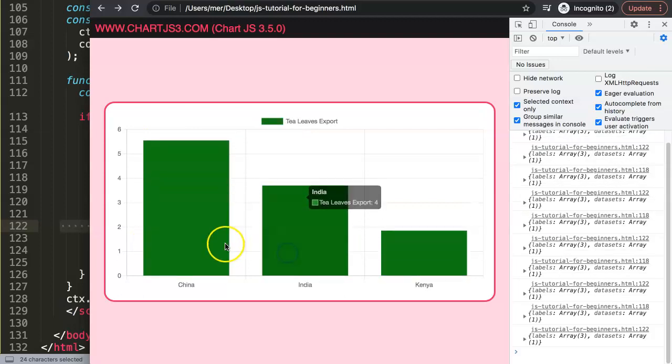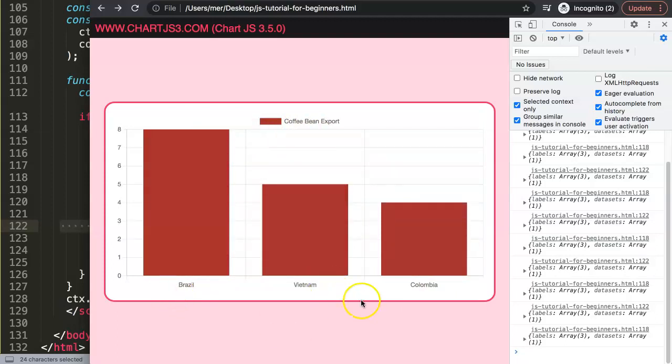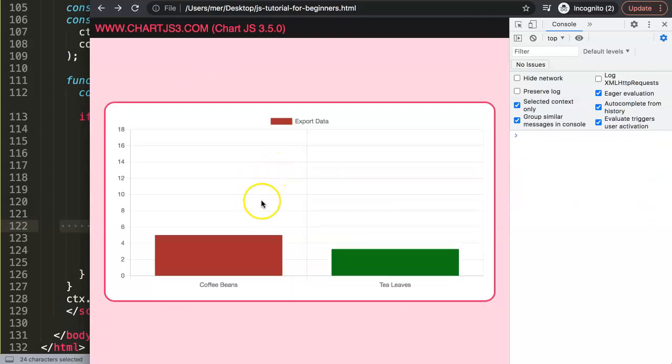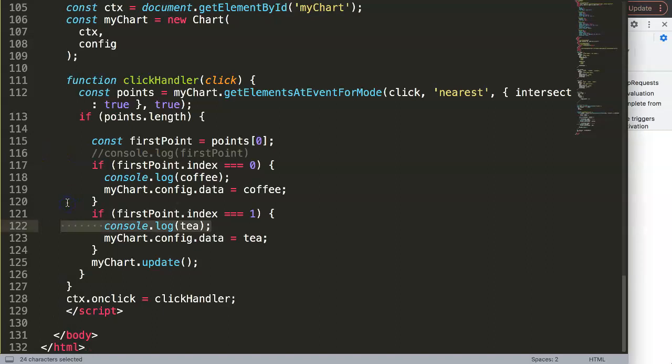You can see here, it moves up here from China, India, Kenya for the tea leaves production, and then if I click on this here, you get here Brazil, Vietnam, Colombia for the coffee production. So what we're going to do here is two items. First of all, let's make the reset, because right now we have no reset button at all.